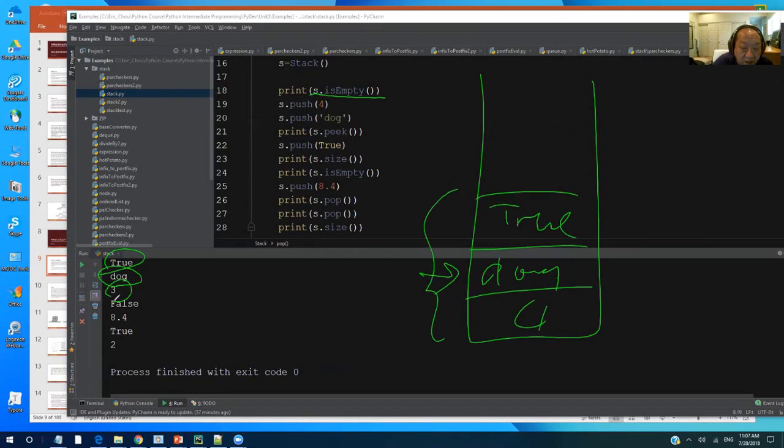And then I check is empty. Oh no, this one is not empty. And then I push 8.4. I push 8.4, and I pop 8.4 out, so print my pop is actually 8.4. And then I pop out 2. Now my size is 2.